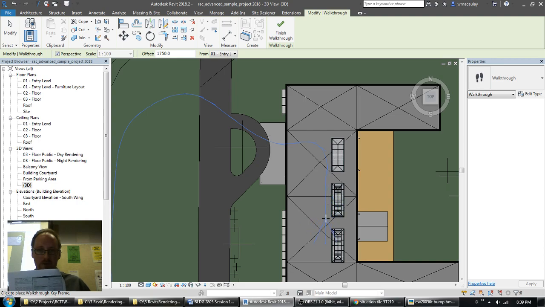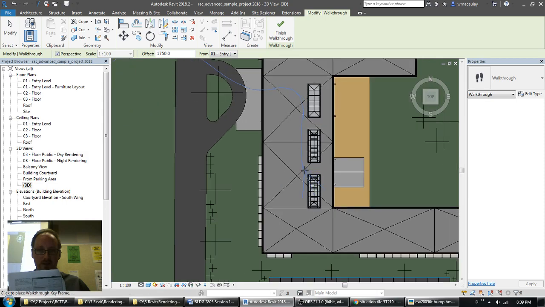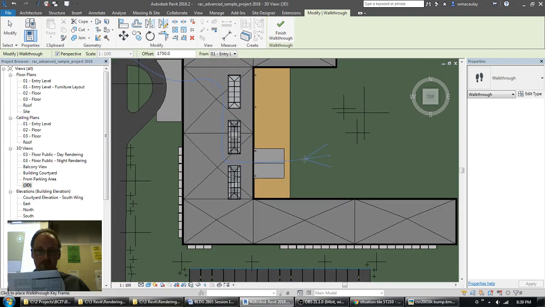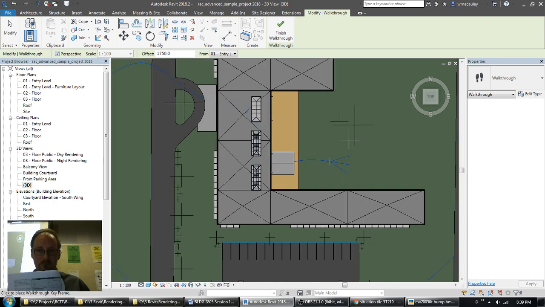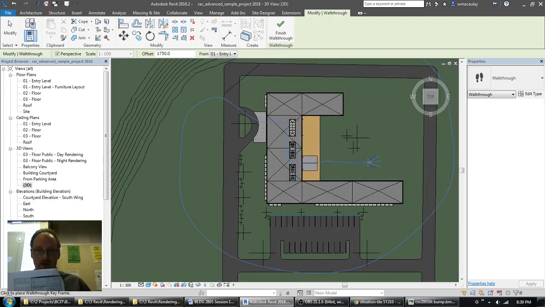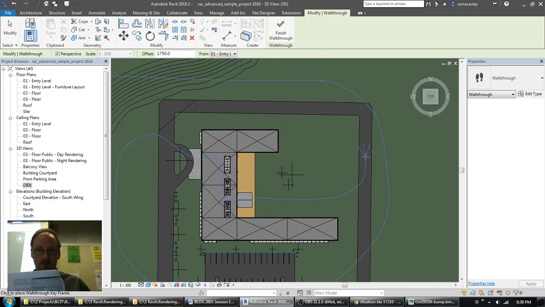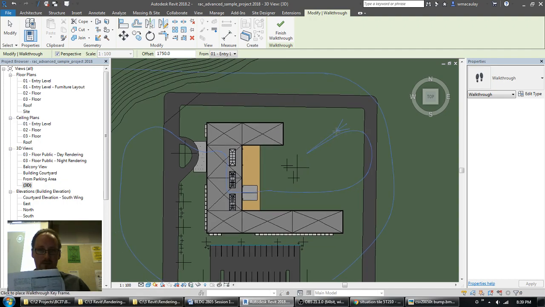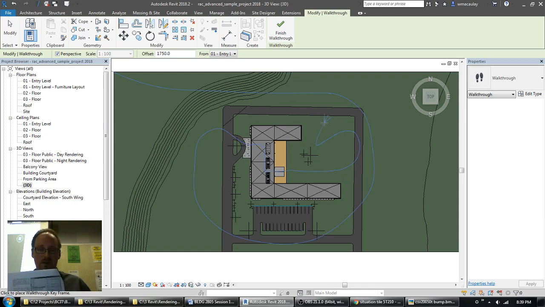Now I'm clicking about every 2 or 3 meters, and I'm going to come in between these two skylights on the ground floor, and I'm going to fly out through our entrance into the central courtyard. Then I'm going to do another loop here, and I'm going to turn around and come to a stop right here by these trees. Okay, so when you're done, you hit finish walkthrough.